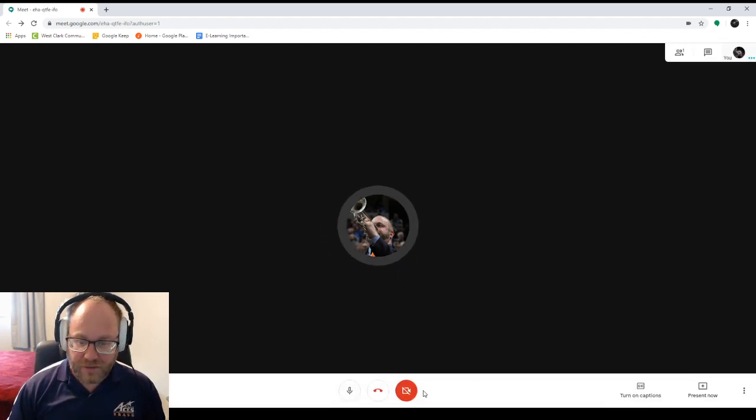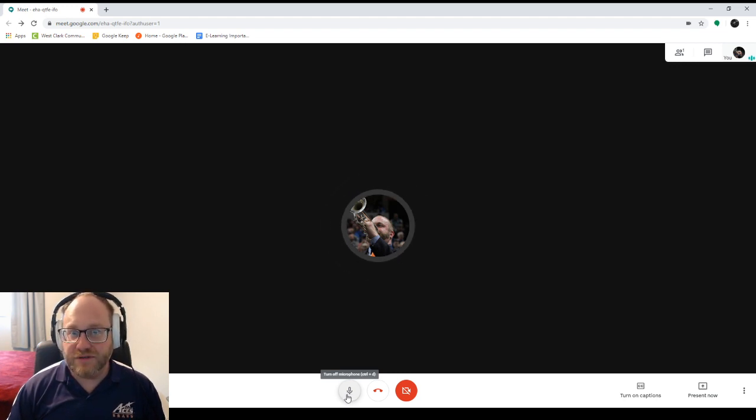Here at the bottom, there's a couple of quick tools. This is to mute your microphone so people can't hear you. This will turn off your camera so people can't see you. The red button here in the middle obviously hangs up the Google Meet. That's pretty self-explanatory. This button, Turn On Captions, could be pretty useful for you.